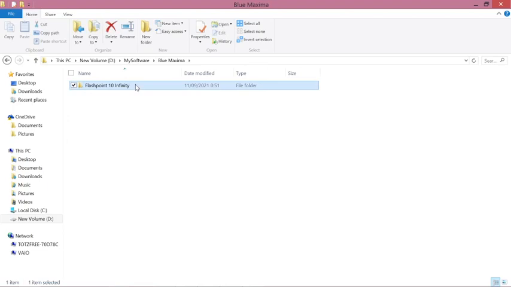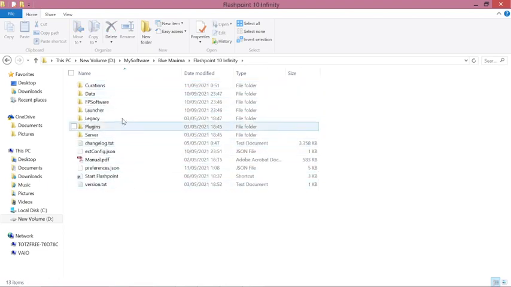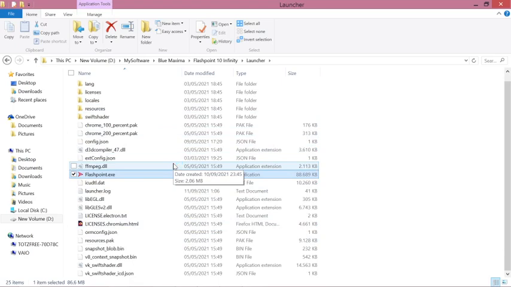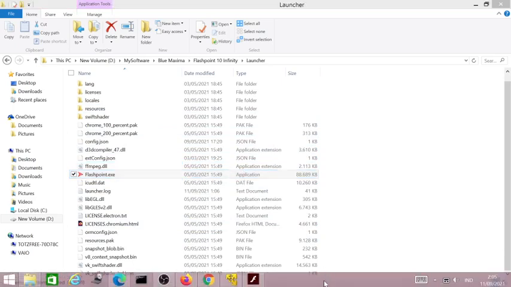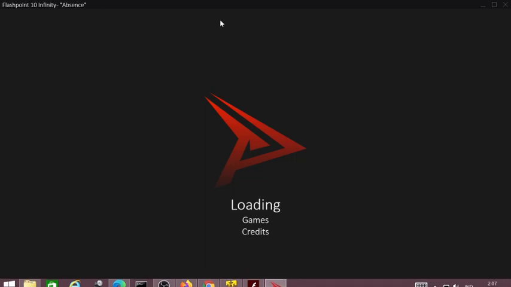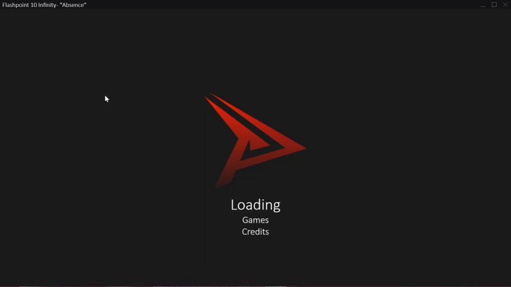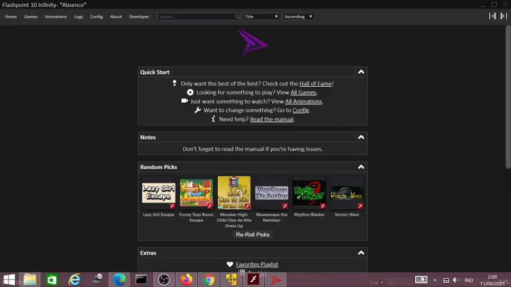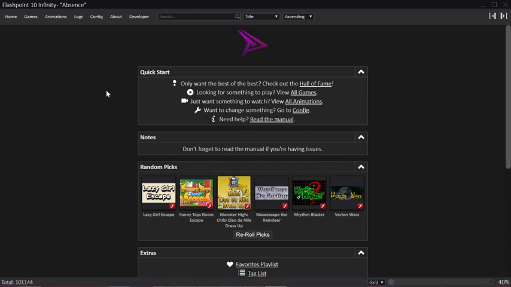This is Blue Maxima Flashpoint, and you can launch it using the launcher folder and click flashpoint.exe. It will take some time to load. I will pause the video. Okay, you can see this is the opening screen of Flashpoint 10 Blue Maxima. It will take a little time, so I will pause the video again. Okay, this is the opening screen of Flashpoint 10 Infinity Blue Maxima.